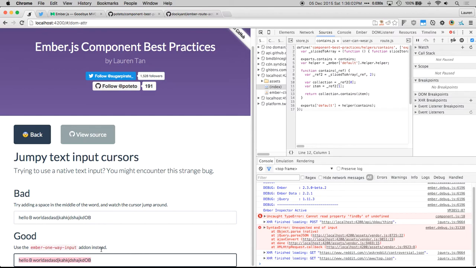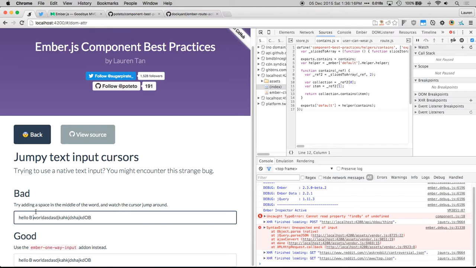I believe that Rob will eventually make this a part of Ember itself. But this is a potential gotcha in case you wanted to start using native one-way inputs, but then you notice this strange bug. If you do encounter this bug, you can bring in the Ember one-way input add-on, which is also based off of Rob's awesome JS Bin.